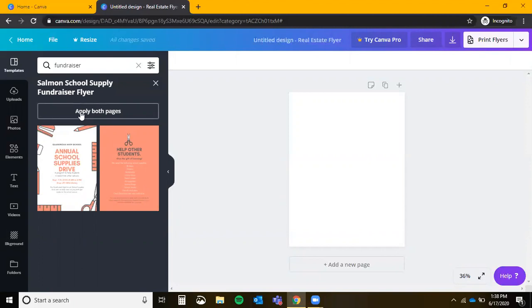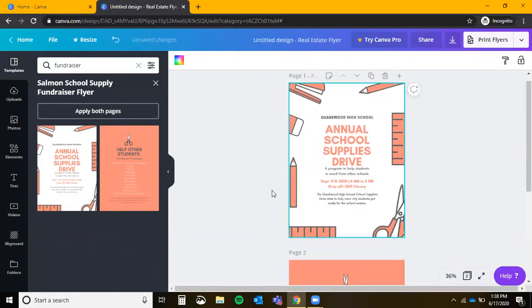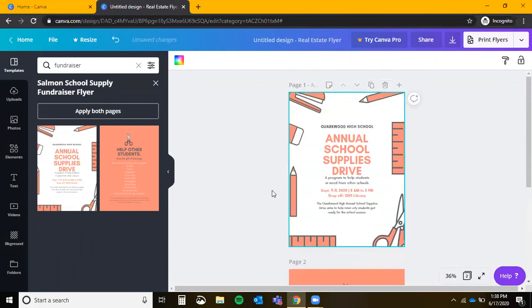I'm going to say apply both pages, which automatically adds a second page to my document so I can see both pages there. You can think of the template you select as a shell. You can change everything from the images to the color of the graphics to how things are laid out, even fonts.